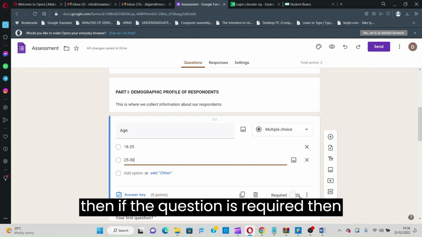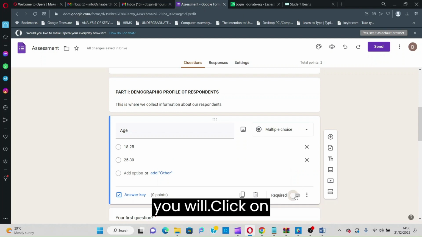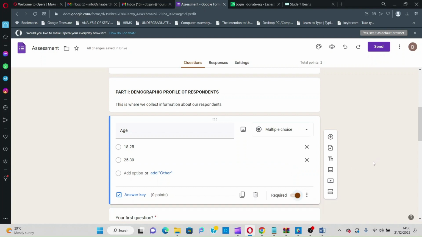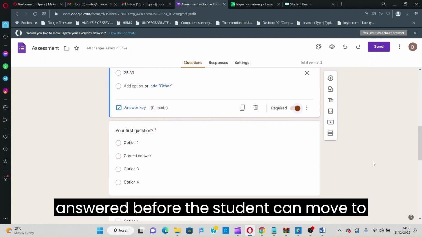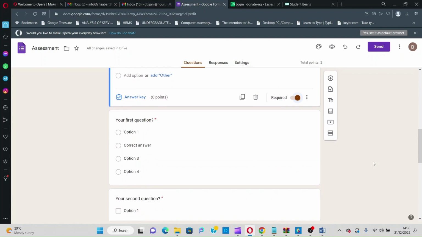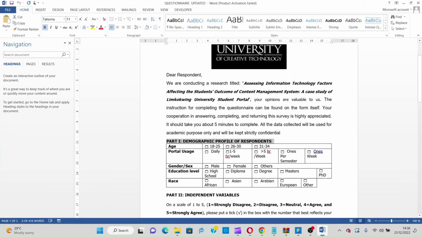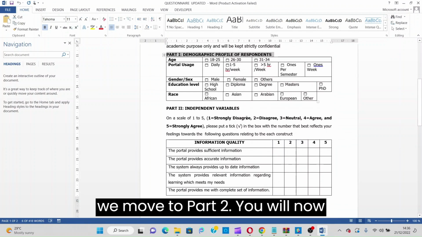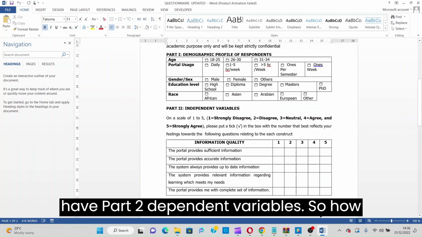And then if the question is required, then you will click on this to show that the question must be answered before the student can move to the next question. Next is, so this, I'm just giving one example. So next we move to part 2. You now have part 2, dependent variable. So how do you do this?